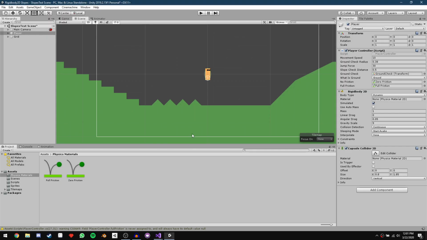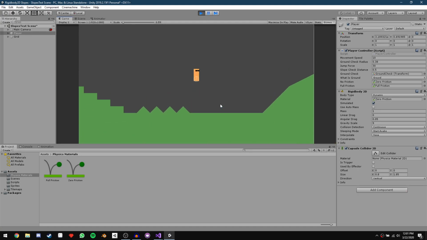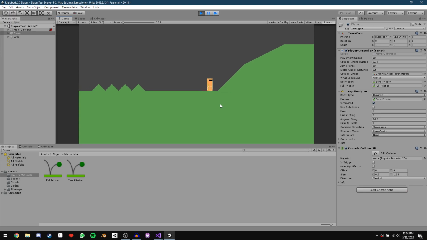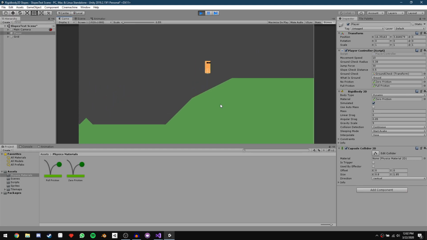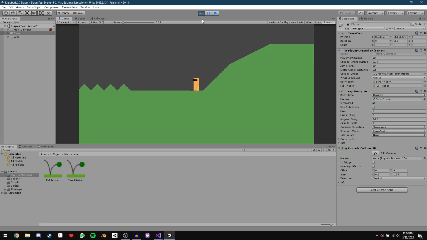So if we save this, head back to our game and test it out, you can see that our character can jump again. We can even jump on the slopes. Okay, now let's deal with the max slope issue.